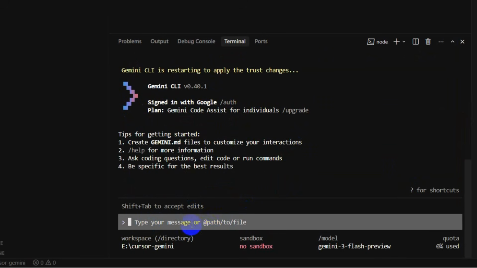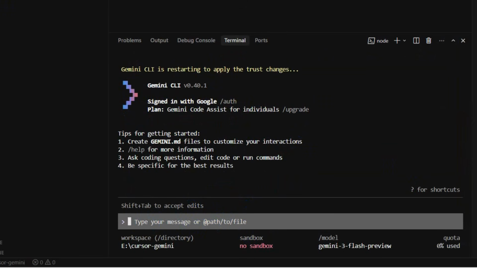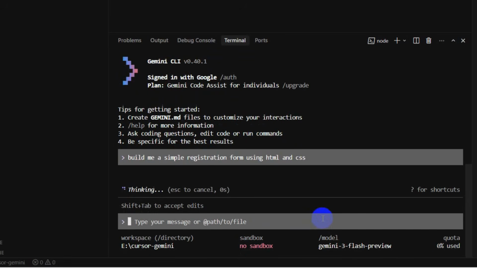Right now we can give any kind of prompt over here and Gemini will build the project for us inside Cursor. So let me just give a simple prompt. Let's say here, build me a simple registration form using HTML and CSS and press enter.